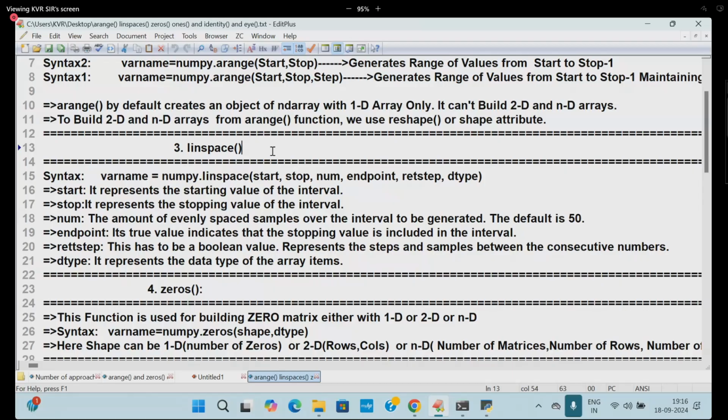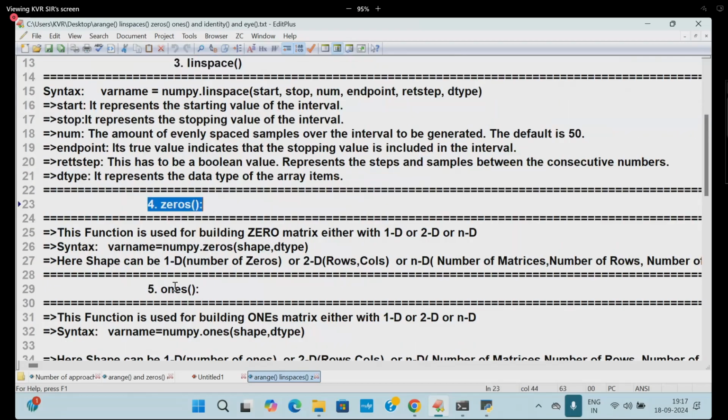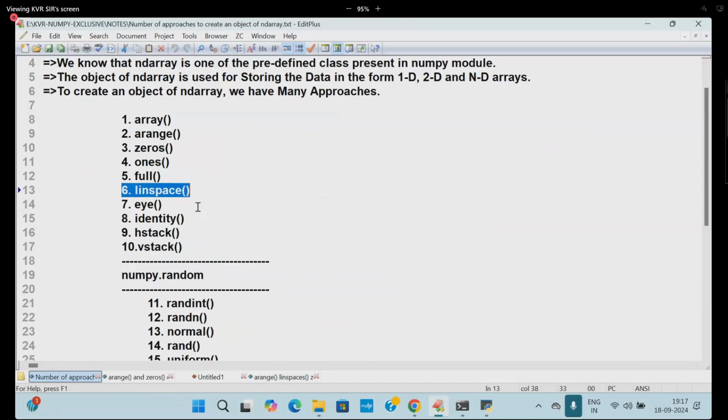So students, I hope linspace is clear. It is regularly asked in interviews. And the zeros function you already understood, and next I am going for ones, which you also understood. Clear? Fine. So you understood array, arange, zeros, ones, full, linspace.